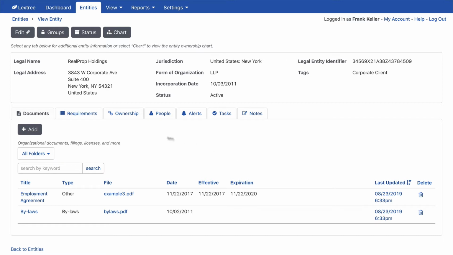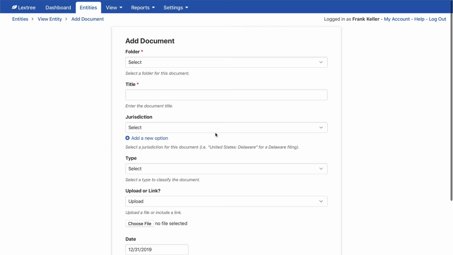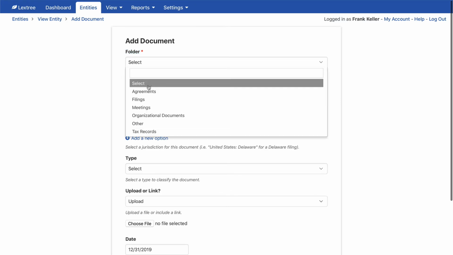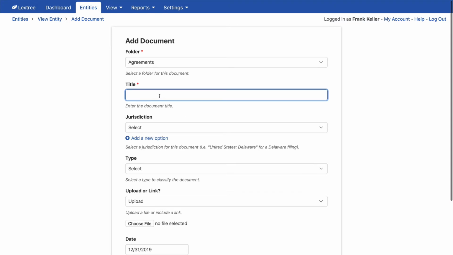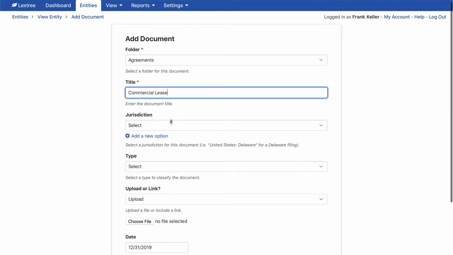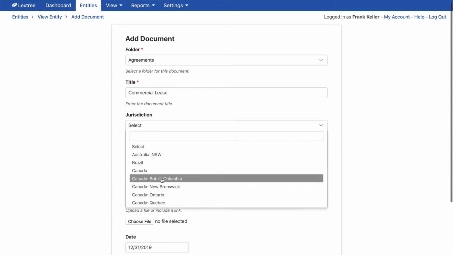So let's do this. We're going to add a new document, and then what we'll do is we'll set up an alert for that new document. Lextree has this concept of folders, or really collections of documents. There's not subfoldering, but it is a collection, and these collections can be whatever you want of any kind. So we will say this is an agreement, and we just might say this is a commercial lease for one of its properties, and it'll ask what jurisdiction again.